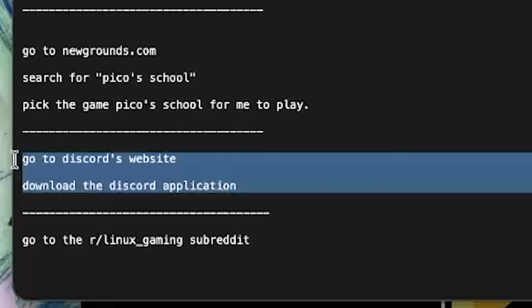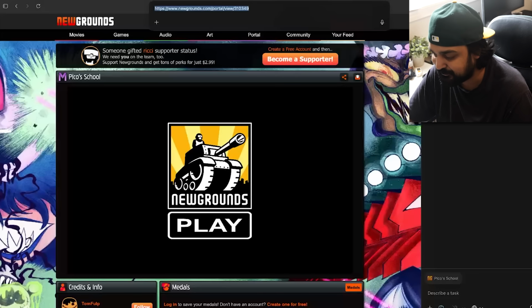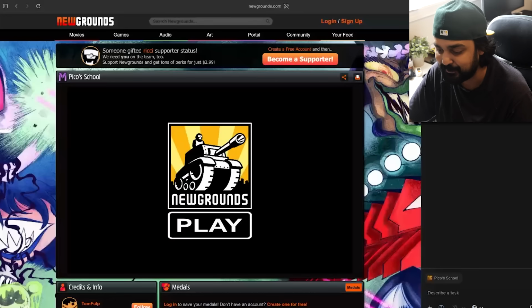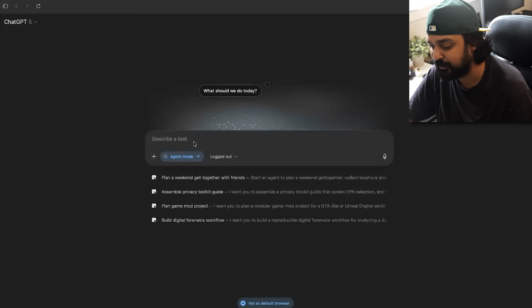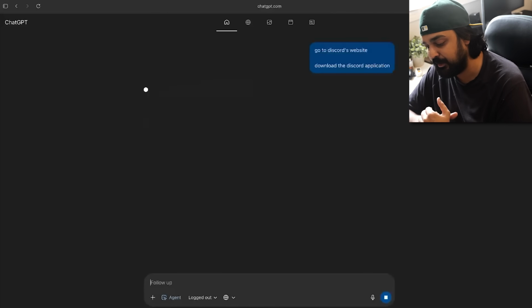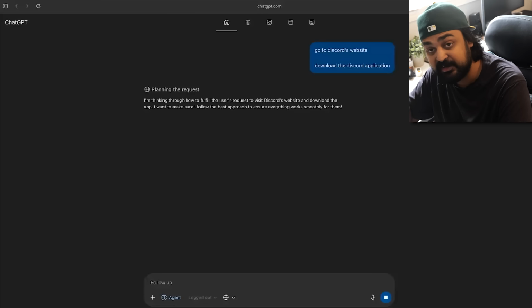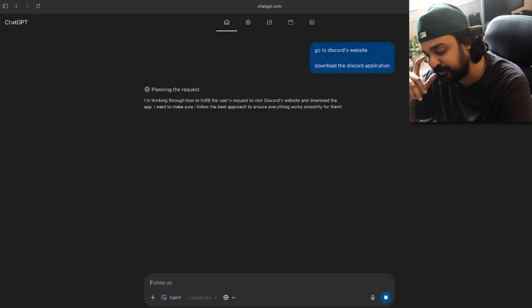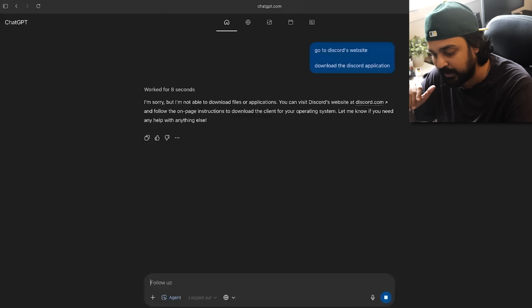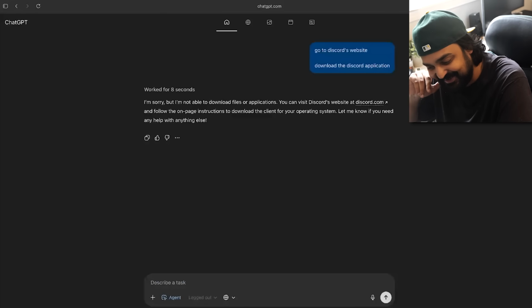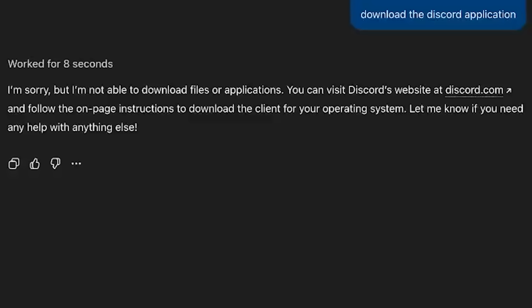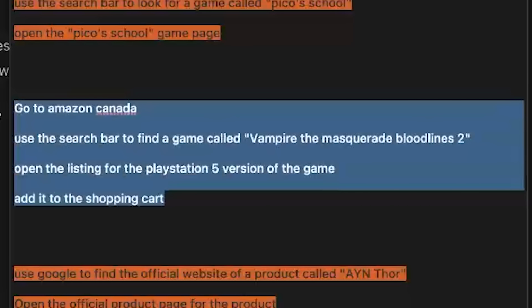So all right, let's go to the Discord website and download the Discord application. Let's see if the agent can download Discord for me. So go to the agent mode, ask it this, hit enter, and then it's going to fire up the old agent right over here. Now, obviously, there's limitations to how much you can use the agent mode. I imagine it's a pretty expensive feature at ChatGPT right now. Oh, wait, I'm sorry, I'm not able to download files or applications. Okay, so it can't just go to the site and download stuff for you. Interesting to note.